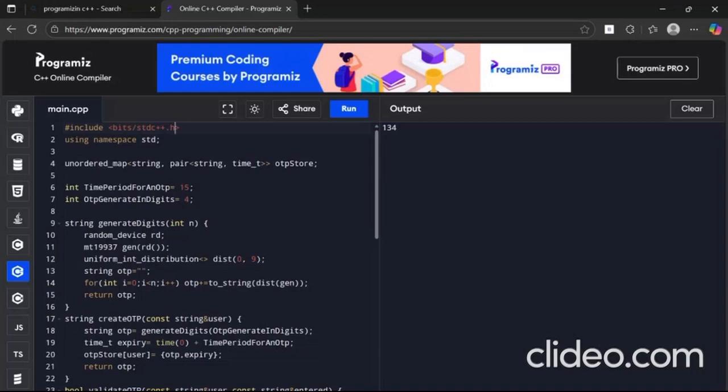Then in line 4, I have used unordered_map here, which shows key-value pairs where the key is unique. And here string is used for the key type, for example a name, my name is Krish. So here pair of string and time_t shows the pair values. And these key and pair values are being stored in the otpStore variable.